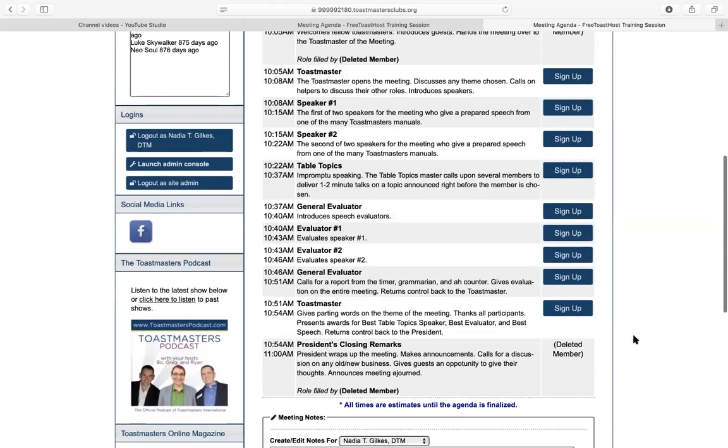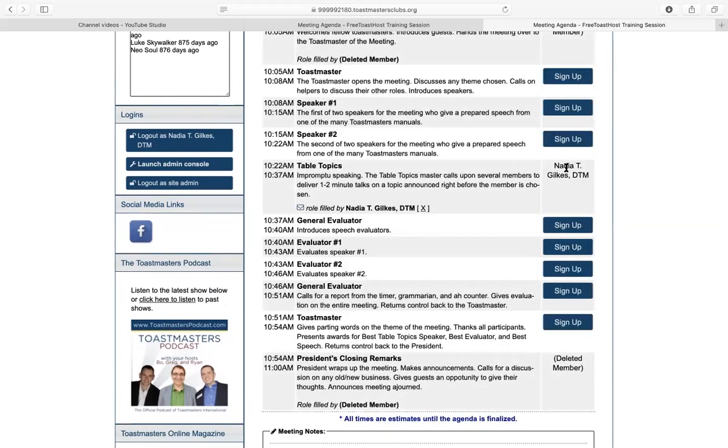And this is where you would sign up for a role. So when you get to your agenda, it will show you who's already signed up for different things and what's available. If a role is available, all you have to do is click that dark blue button and it's going to put your name in the role. You're going to see your name show up here, role filled by Nadia Gilks, and you're all set.